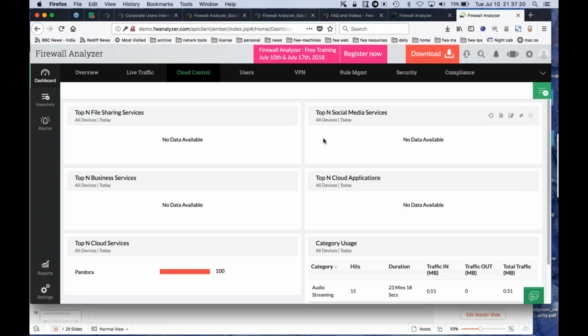So if you find one of the users is consuming a lot of traffic in top-end social media services, you drill down to it, find out all the activities he has done, which destination he has gone to, what time he is doing it. Then the network admin can go ahead and write a rule.